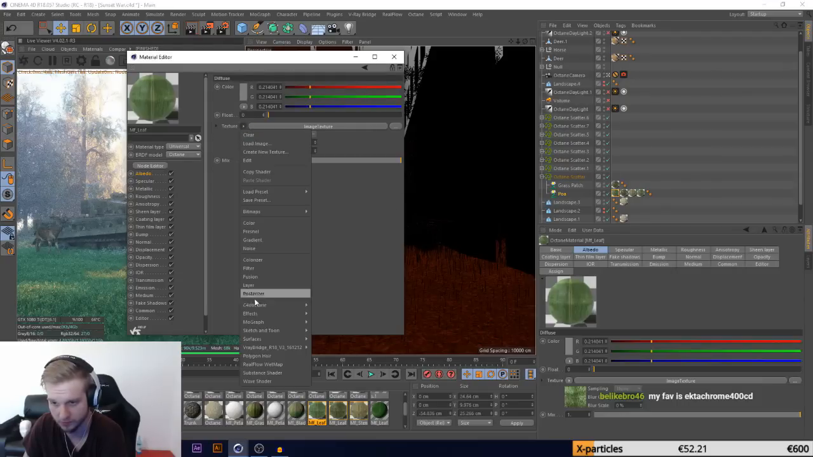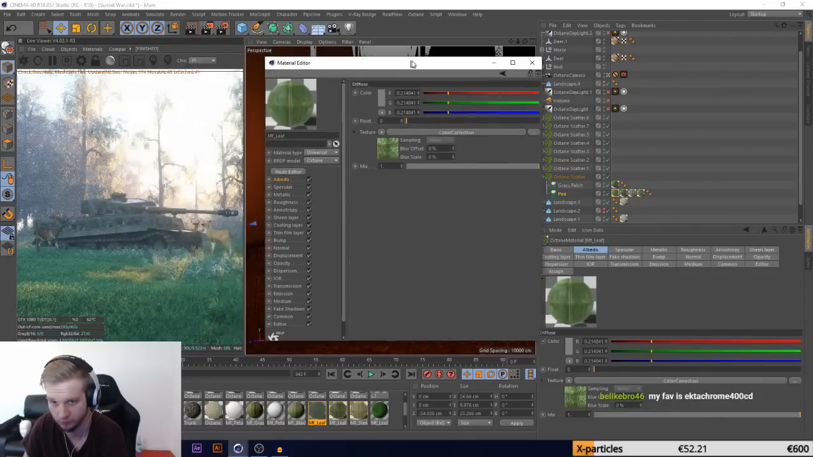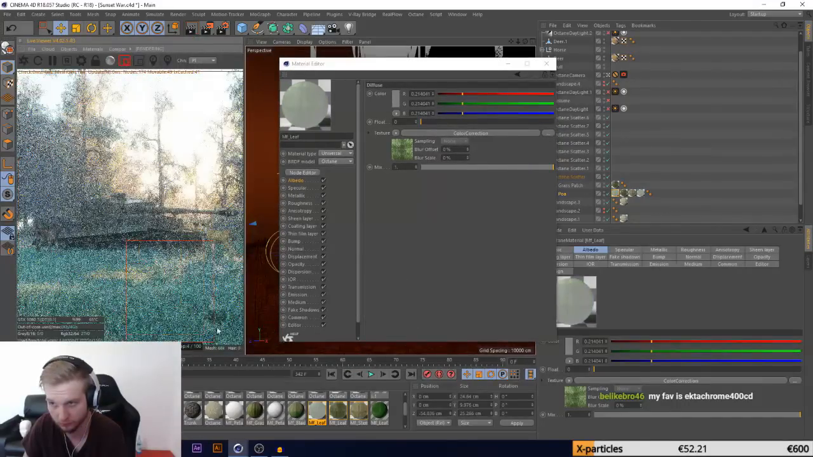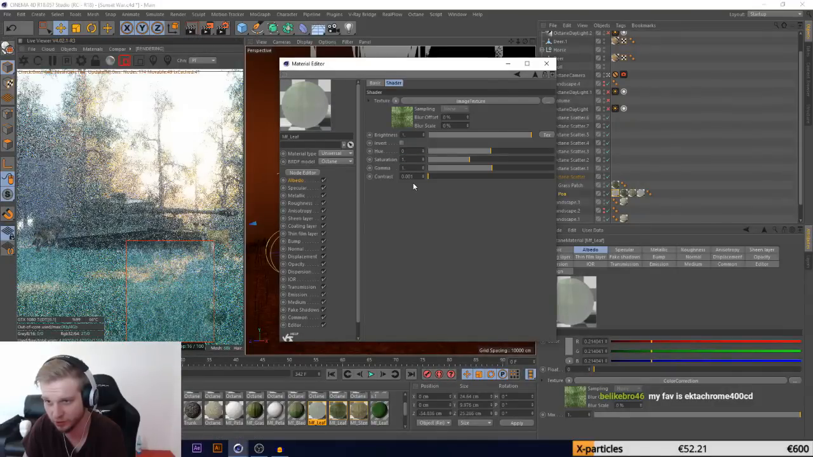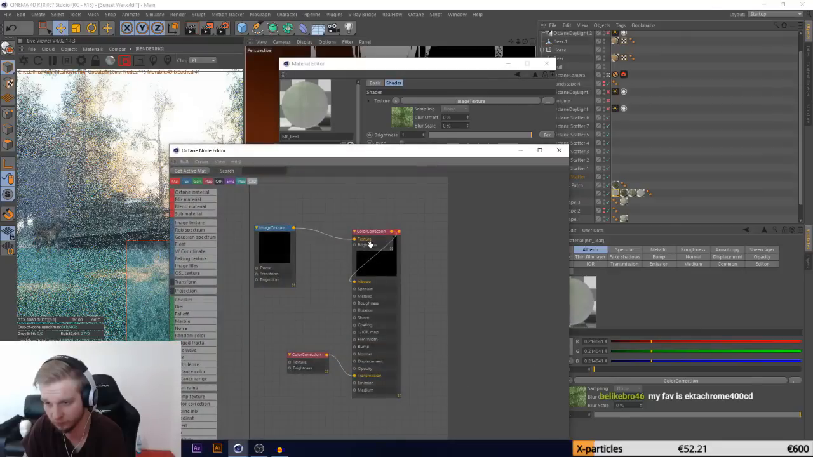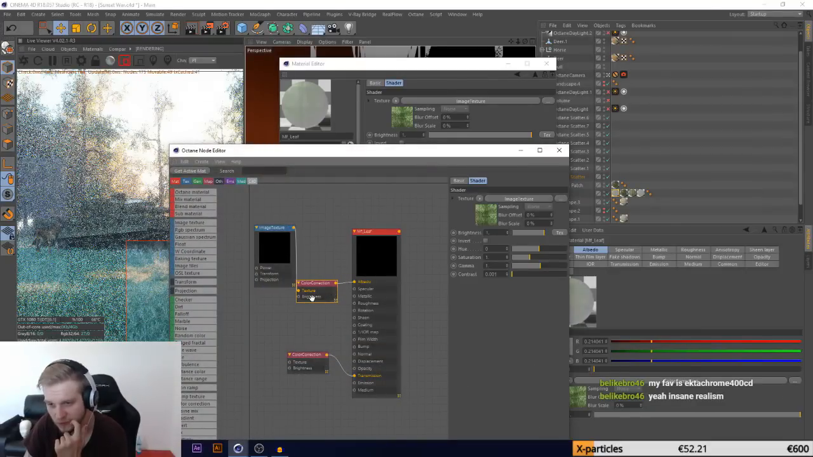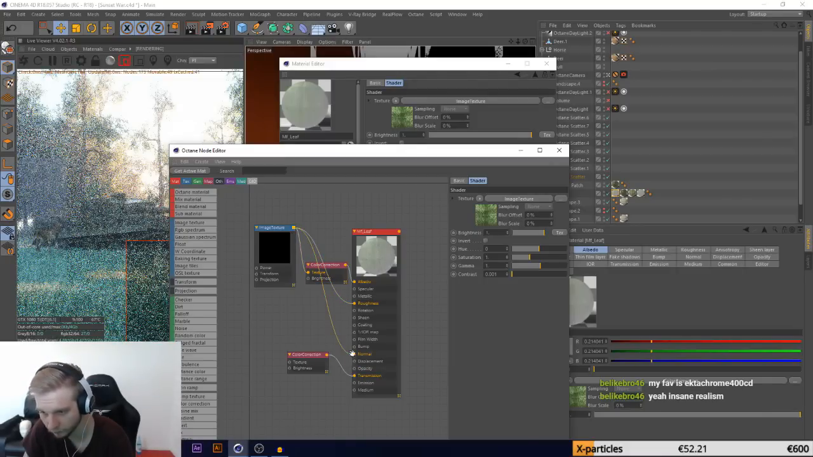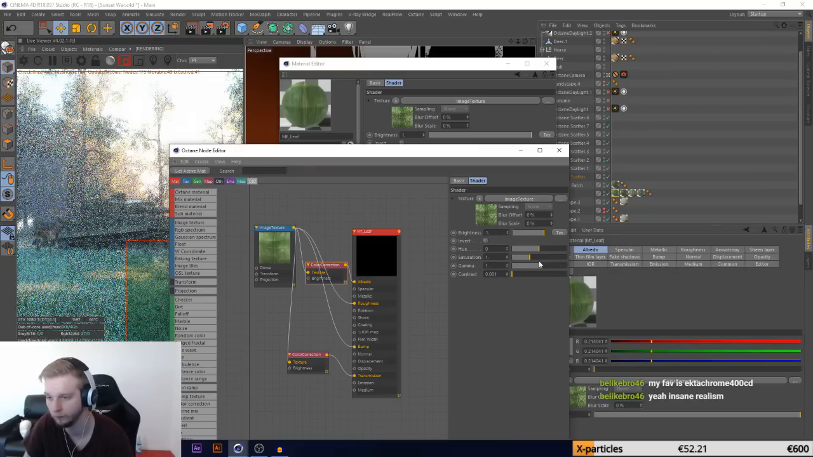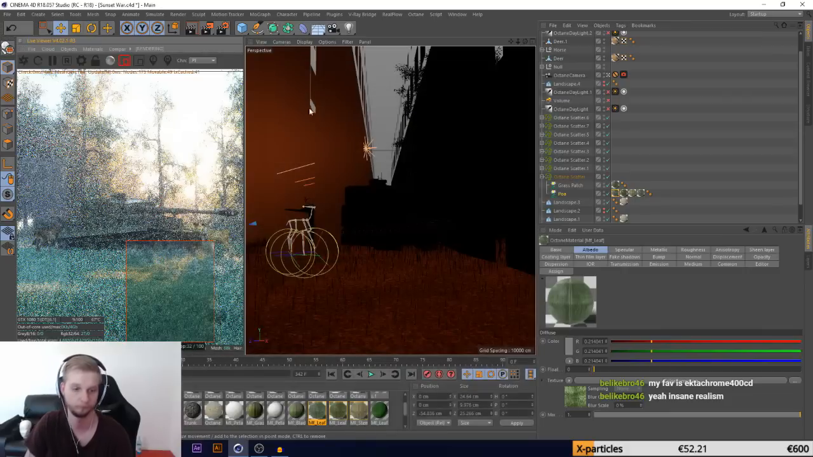Gotta make this less green. Why did it just change like that? What the fuck? What did I just do? Oh, now I know what it did. Roughness, normal. No, bump map. There we go, and in here too. That's it. Make it less saturated. Yeah, I don't know how he does it.